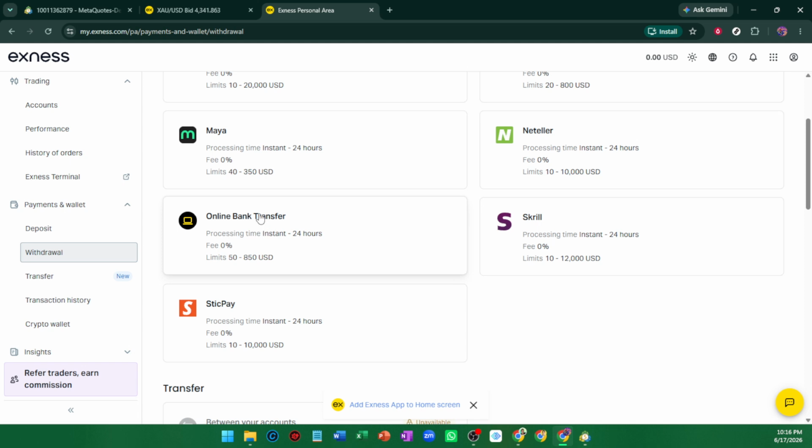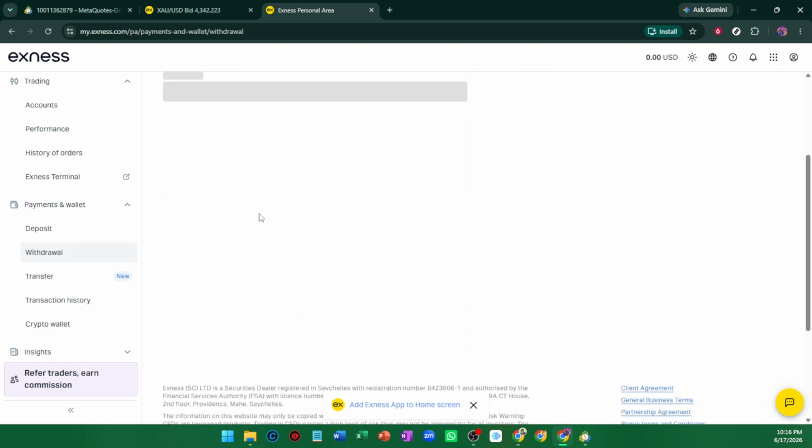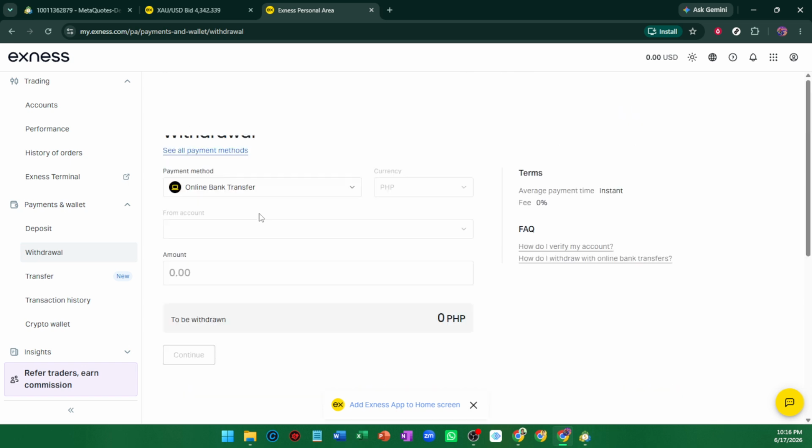Now select the specific MT5 account you want to withdraw from. This step matters if you have multiple live or demo accounts listed in your dashboard. Be careful to choose the correct live trading account, especially if your broker separates wallet balances from trading account balances.